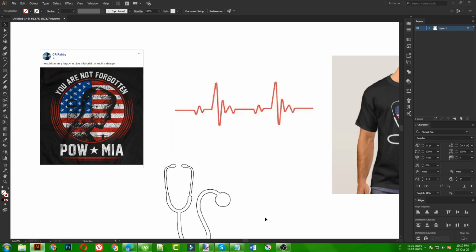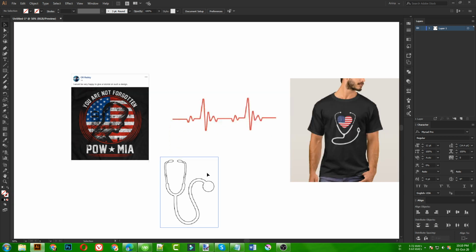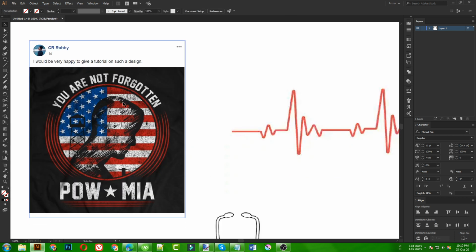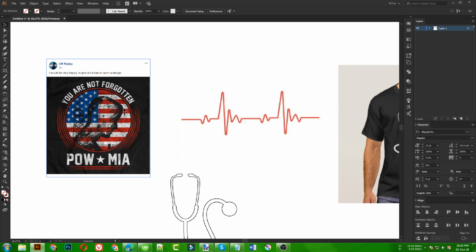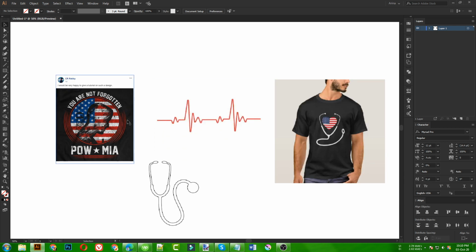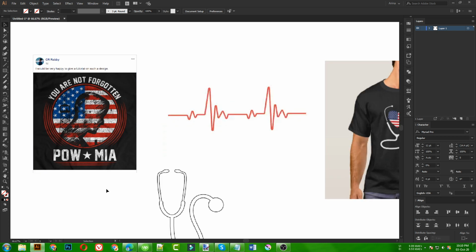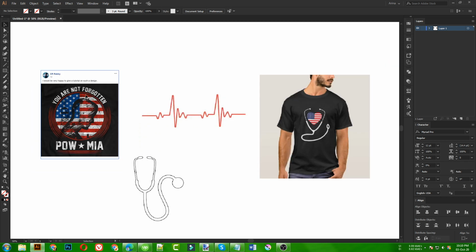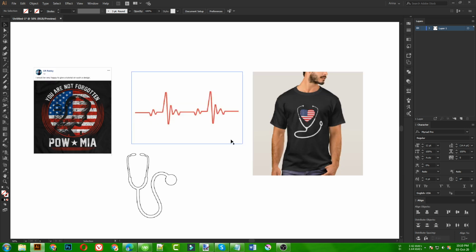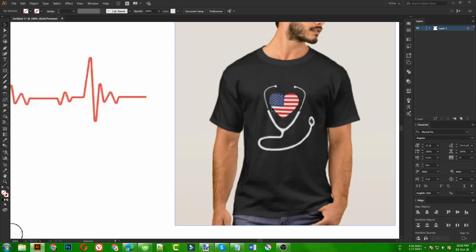Hello everyone. Today I am going to make a nurse t-shirt, but I am going to cover 3 or 4 items in this single design. I get this request like how to make this kind of clipping path like this flag, but I have a video on that and I am going to make that again just to clarify how to make this kind of designs. And then I was planning to make a nurse t-shirt and I found this one.